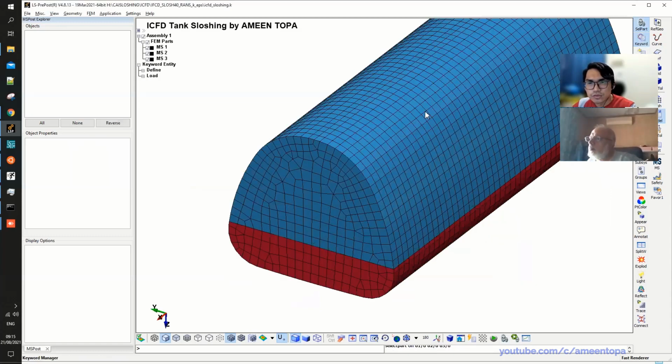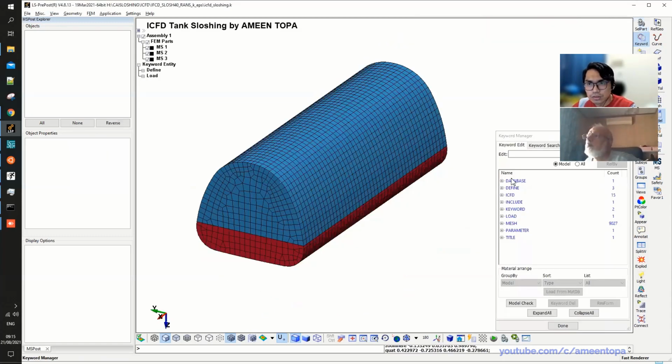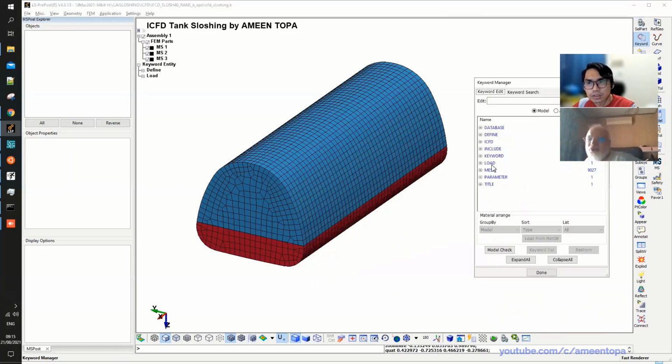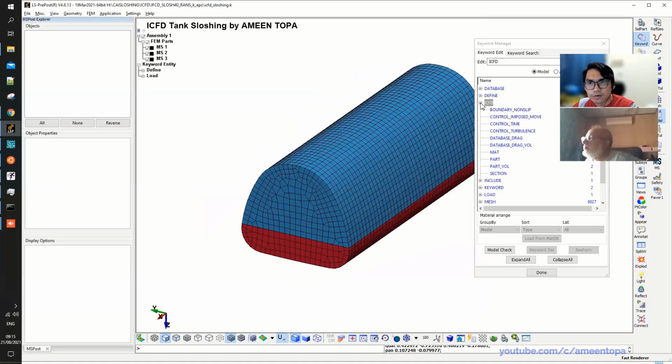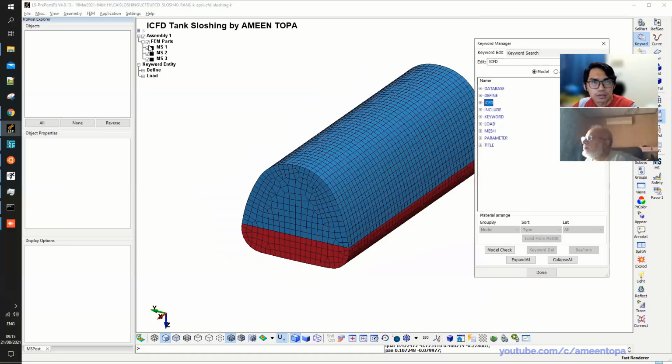And the keywords as well, you can see all the keywords. Too few. But most of them are under ICFD. But still, I remember a little, it's still not that much compared to the normal structure analysis. Yeah. So let me hide these guys.